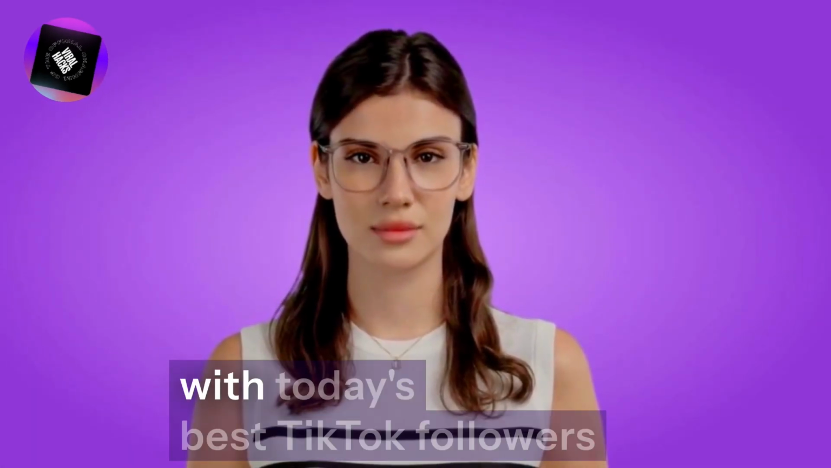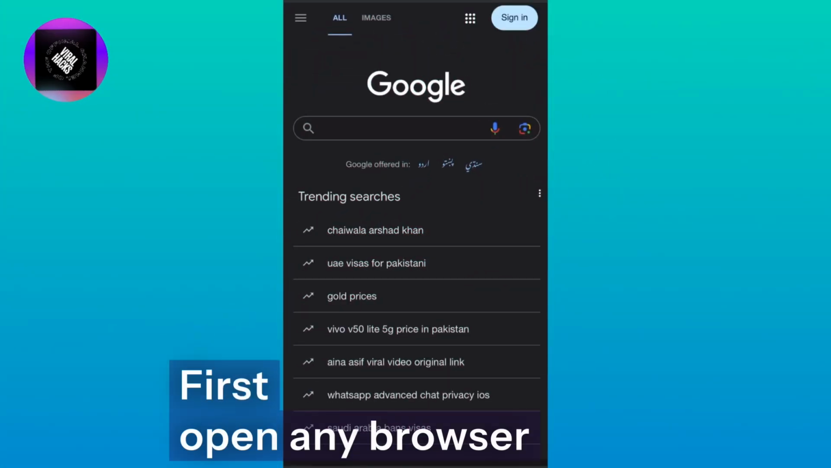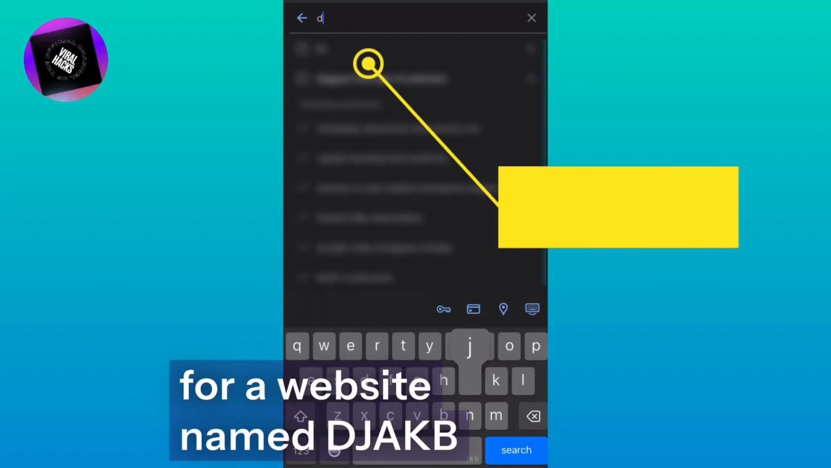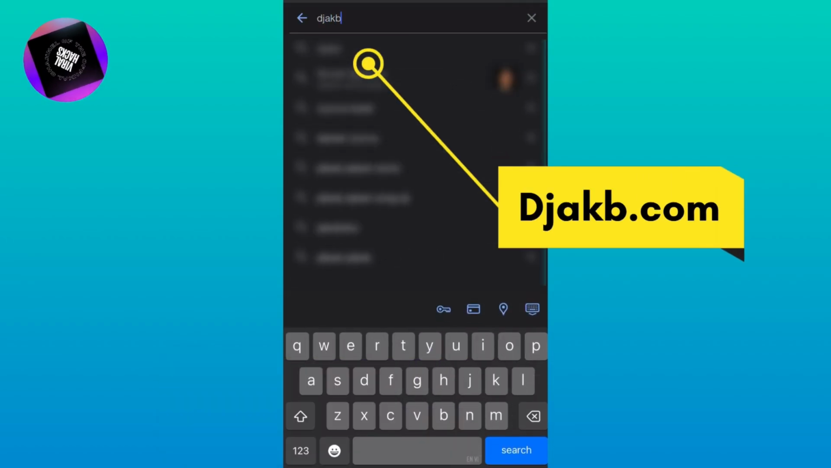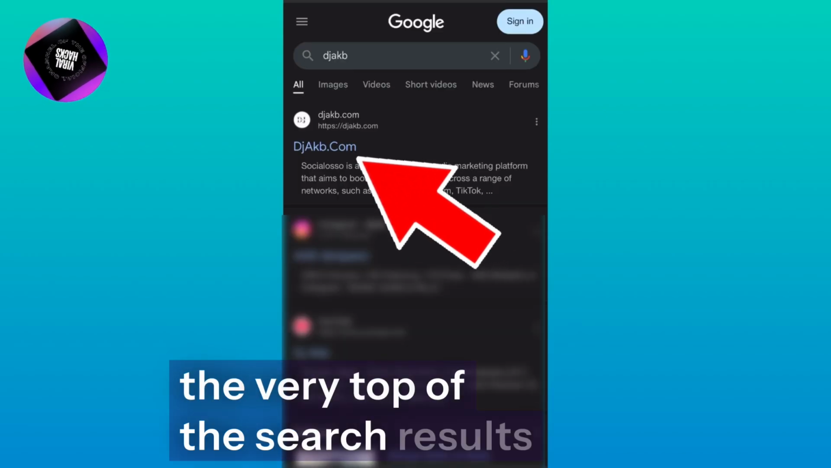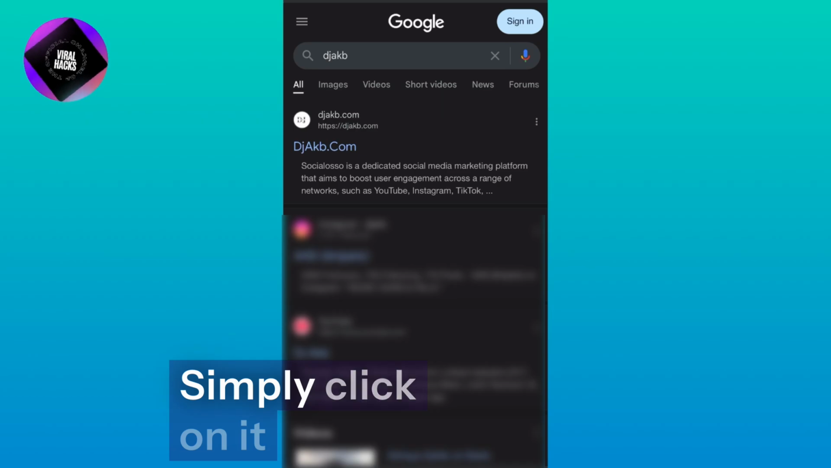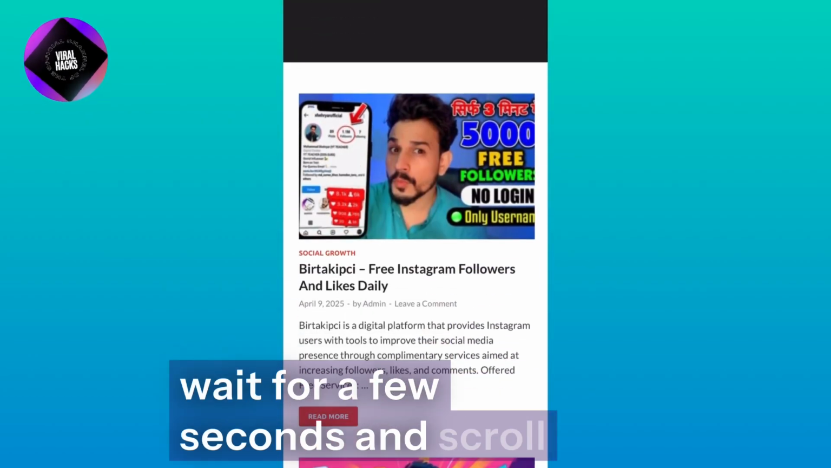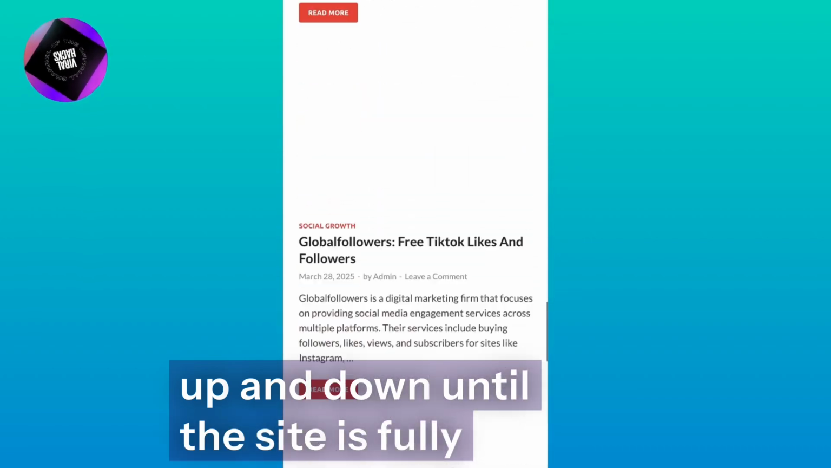So, let's get started with today's best TikTok followers trick. First, open any browser. Now, you need to search for a website named DJAKB. Once you search it, this website will appear at the very top of the search results. Simply click on it. When the website opens, wait for a few seconds and scroll up and down until the site is fully loaded.